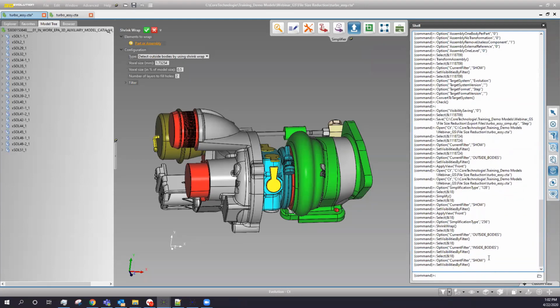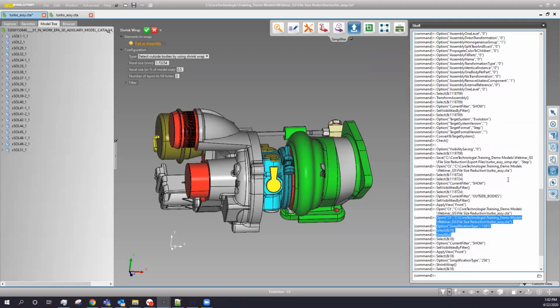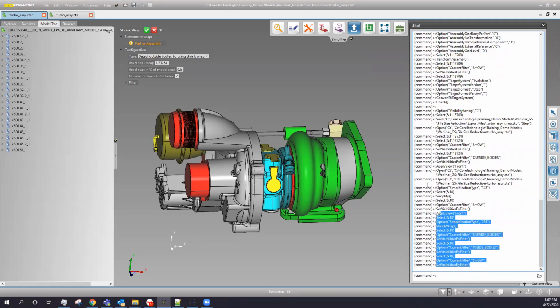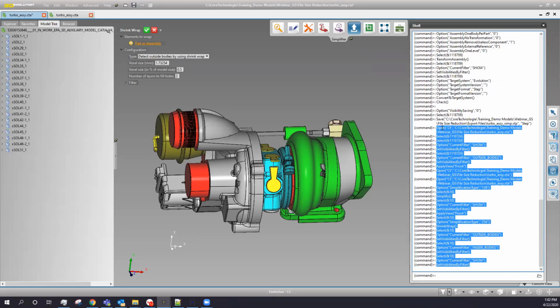If I look up through here, it's just showing options for showing filters. So I showed the inside bodies. Here's your simplify. This is where I opened the script for it, the removals list. So what I'm going to do is copy this operation all the way from where I opened it to where I simplified it down, and then copy it into a notepad.